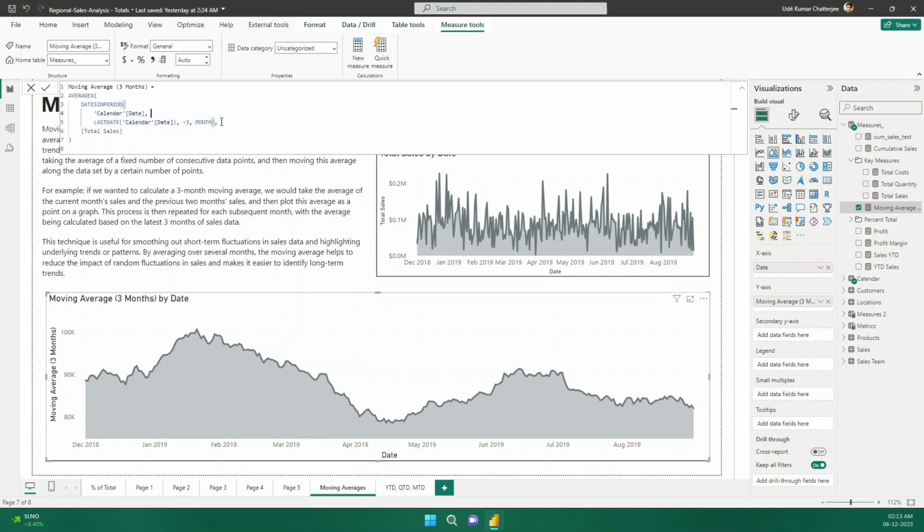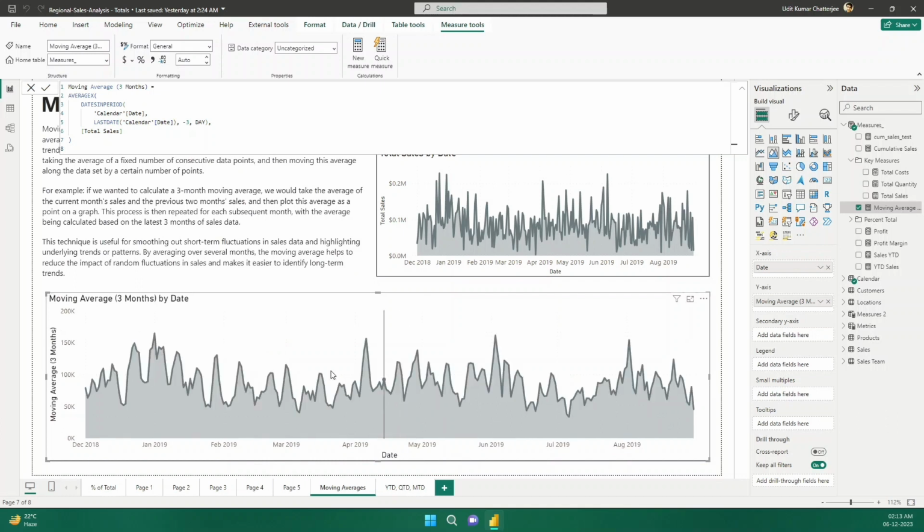Now let's say if you want to make it a 3 day average, that also you can do. Here we have these options: month, quarter, year. If I make it day, the last 3 days average will be shown as a dot, and you will see this graph changing a little bit. You see we are getting more fluctuations because now we are getting daily data, right? So we see a lot more fluctuations here.